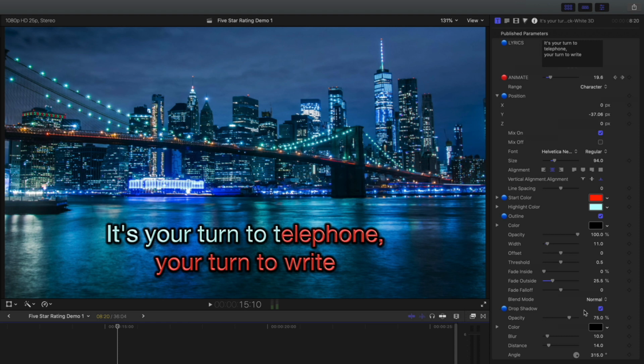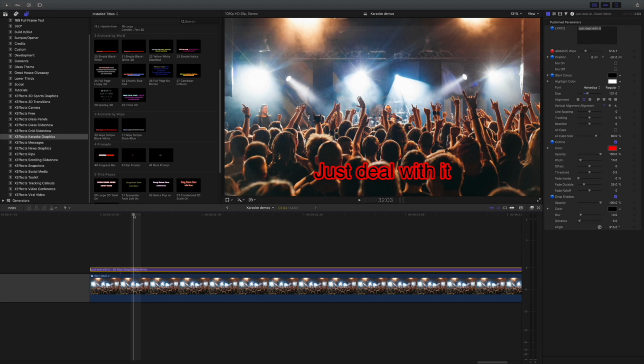And also to help it stand out a bit more, we've got the drop shadow, which really helps when you haven't got the outline on there. You can push the drop shadow up. Let's move on to the third set, and that's animate by wipe.